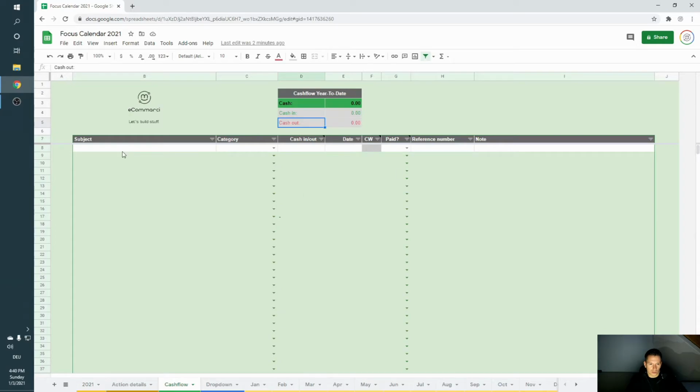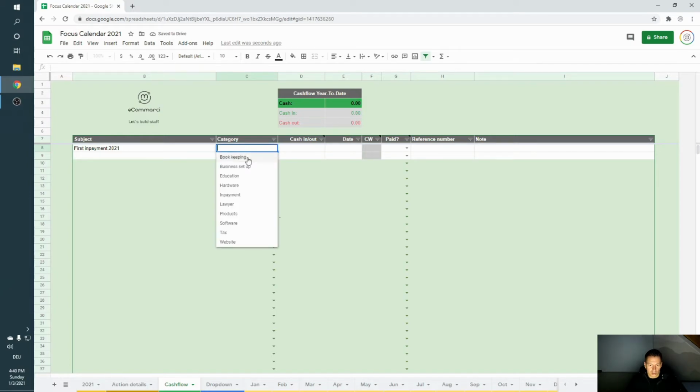So all the stuff you want to document right here in this cash flow sheet. Let's say we put in, firstly, as an example, we put some money into the business. Let's call it first in payment 2021. That's the subject. Then we can go to the category and use this drop-down menu, and you see here in payment.